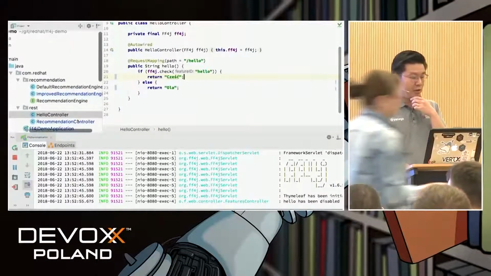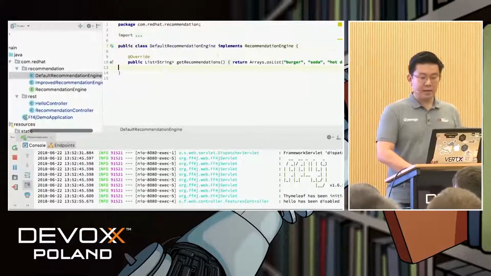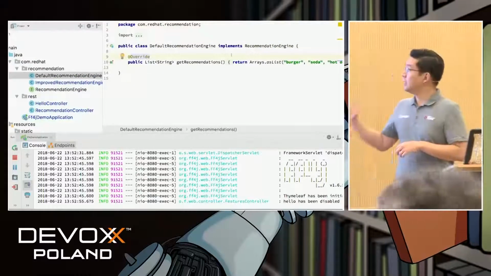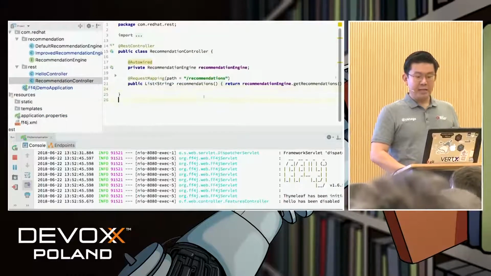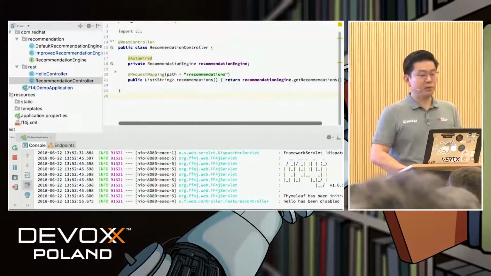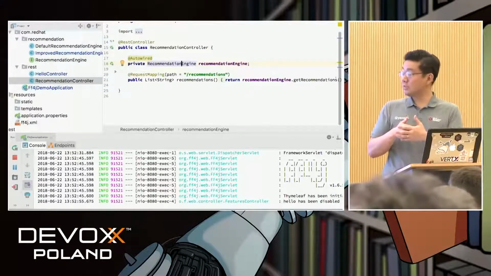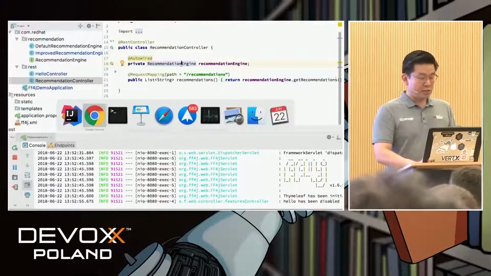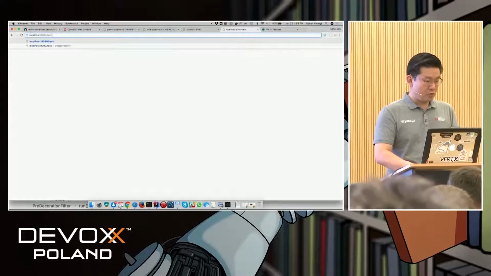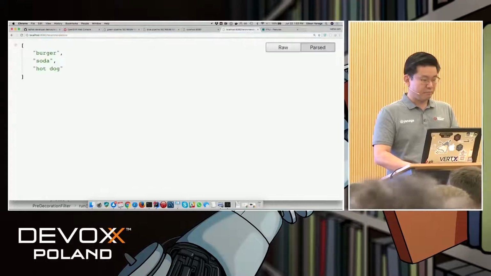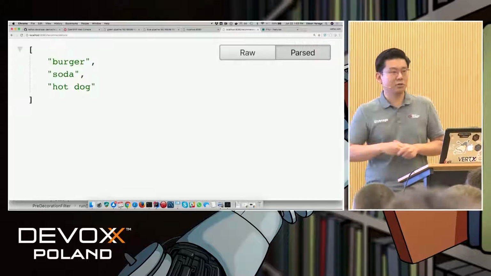Suppose that I have a recommendation controller, and here I'm getting a recommendation engine, which is a bean that I've implemented. So it's being automatically injected by Spring. So let's go. How does it work? If I go here instead of hello, I can go to recommendations. It's giving me some very bad recommendations for burger, soda, and hot dog.